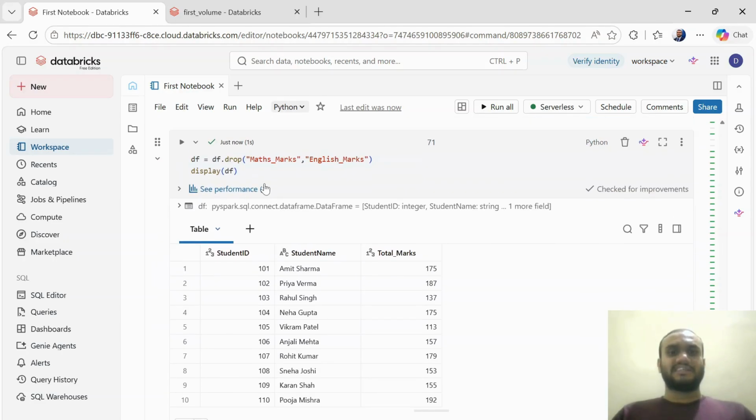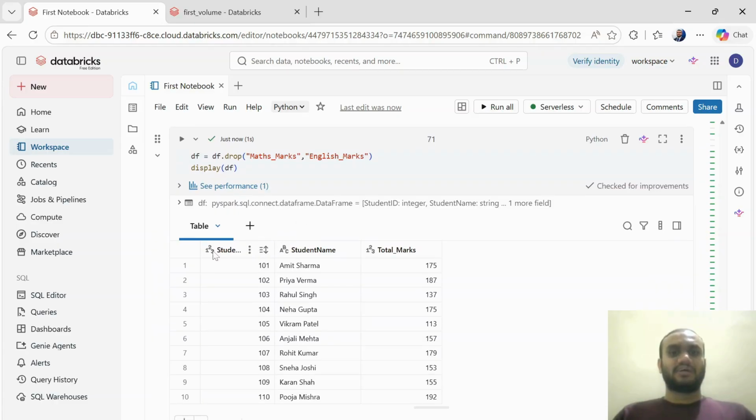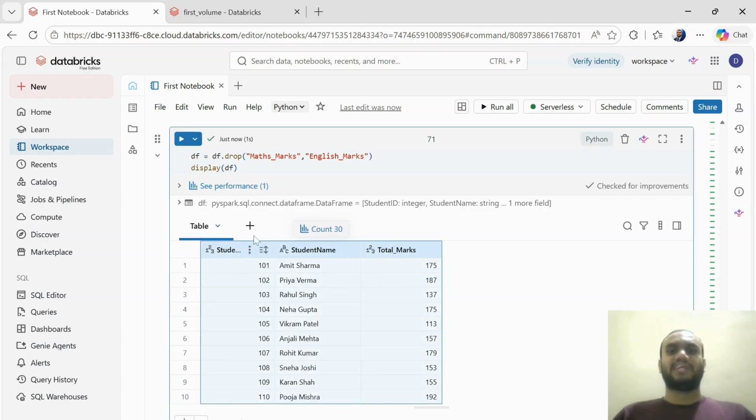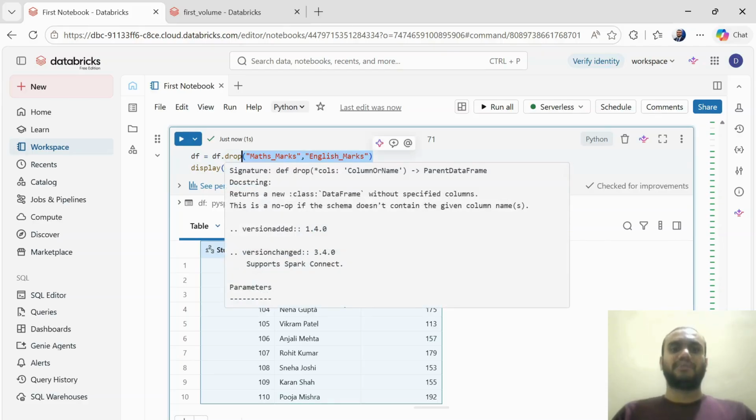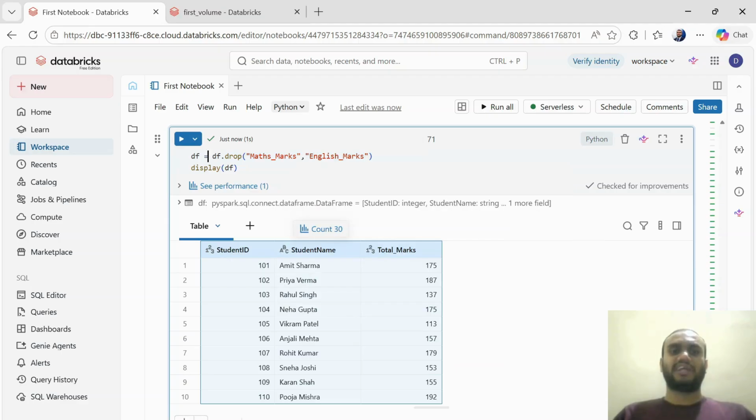So this is the result. See, this is how we have received the new schema of our data frame. Now we only have these 3 required columns: student ID, student name and total marks. We have dropped the mathematics marks and English marks completely in Databricks and stored that into the same data frame and displayed it. Now this is our final data frame.